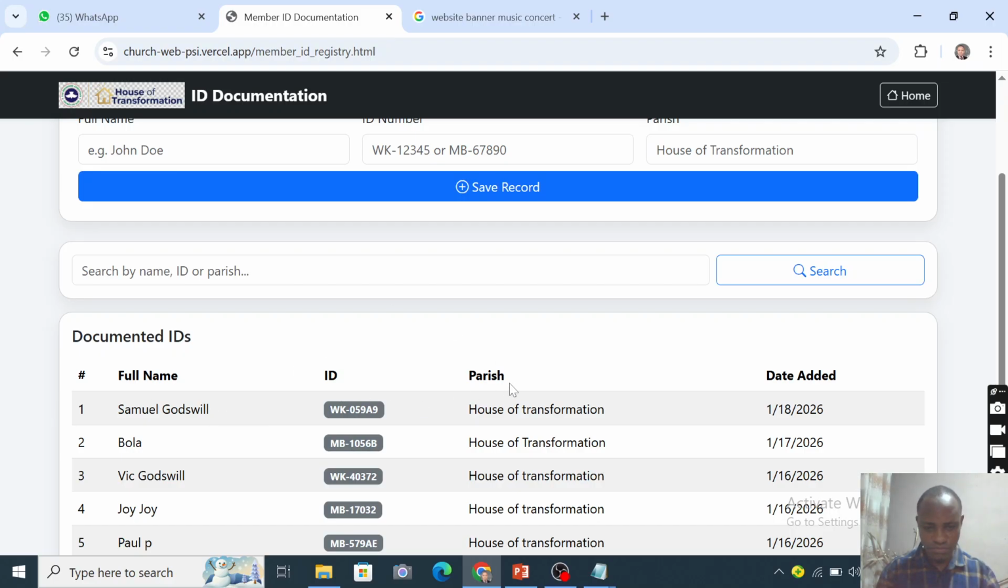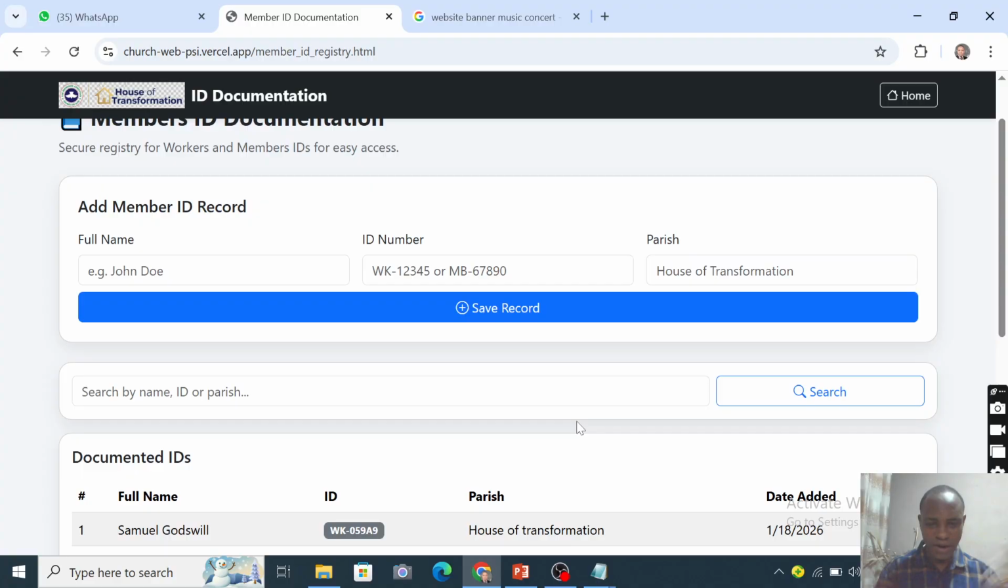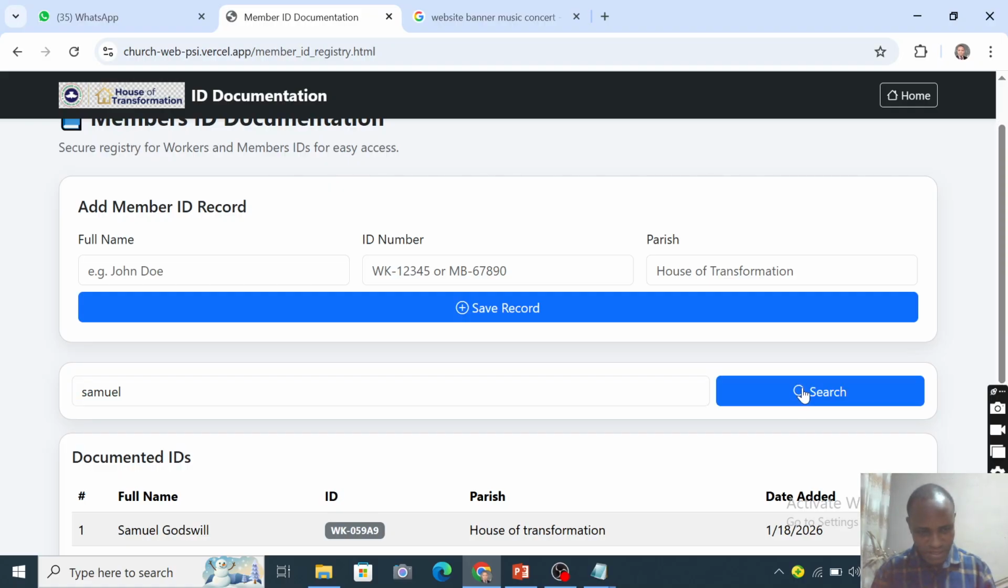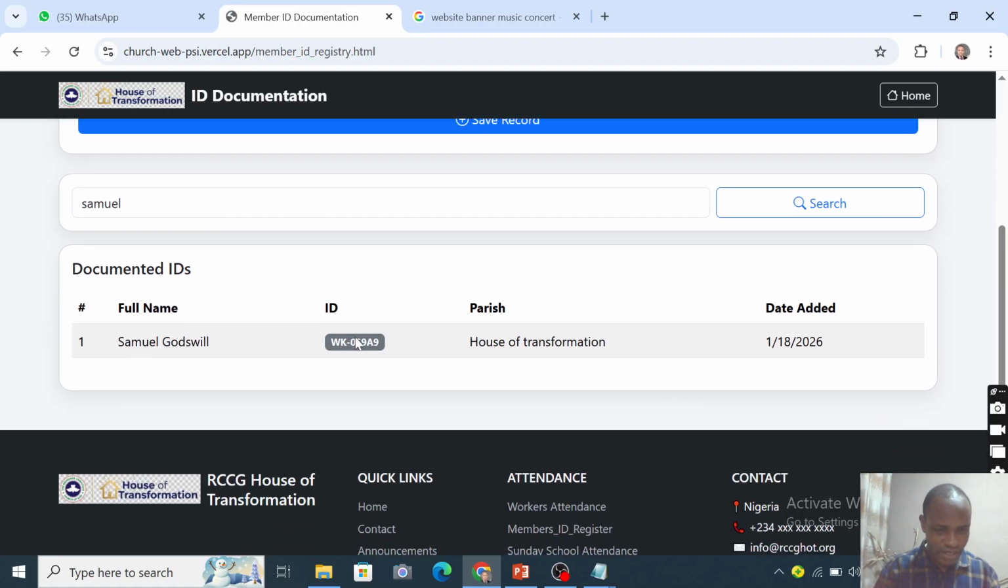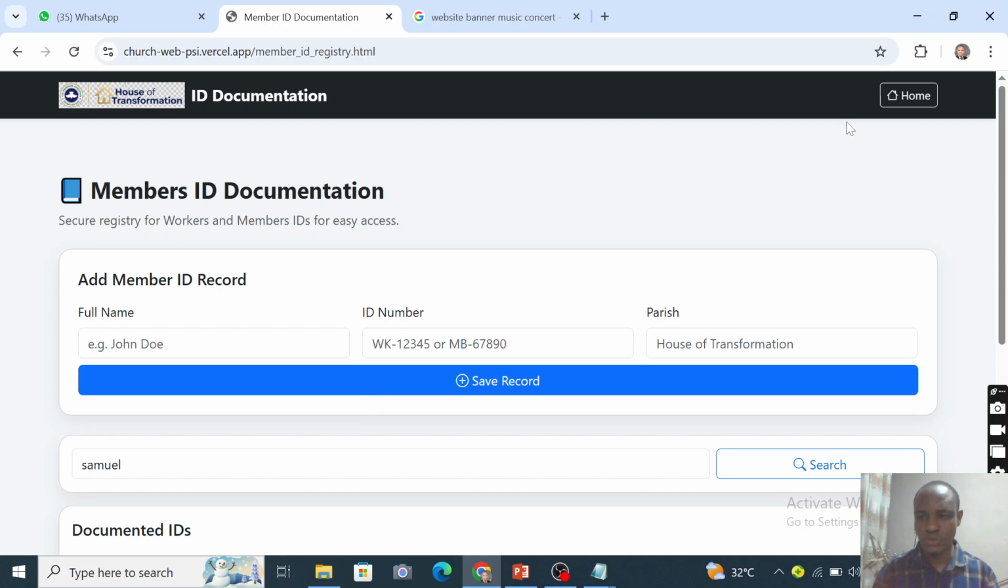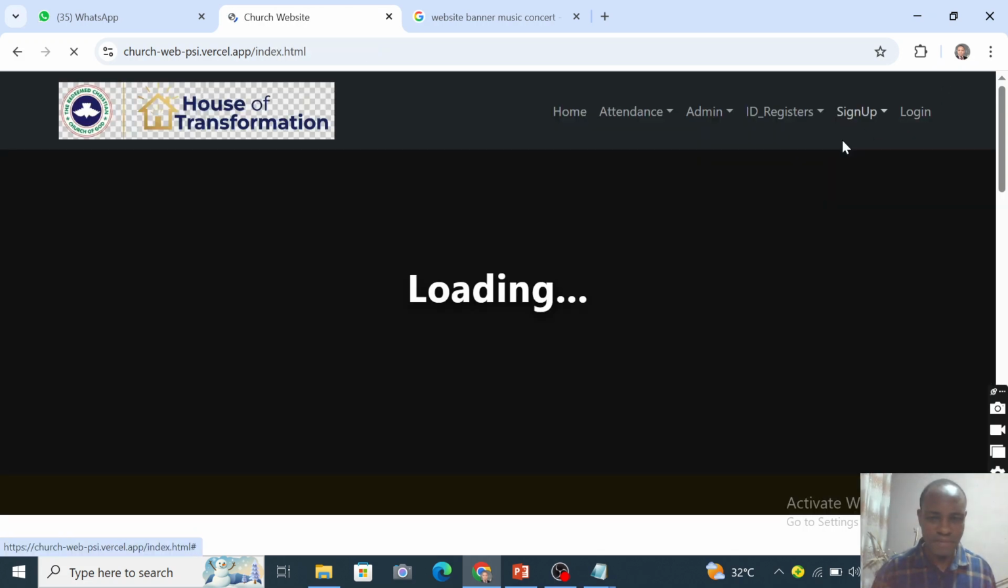So other members will record. If I come to church and I want to mark attendance, I can simply come here and say, let me search for my code. I type Samuel. Once I type Samuel, you can see Samuel is selected. So I just copy my code and take my attendance without having to cram my code or anything. I copy it, and I go to the attendance.